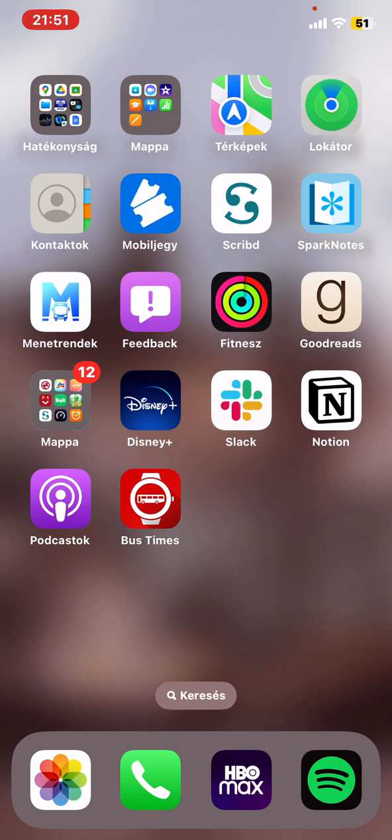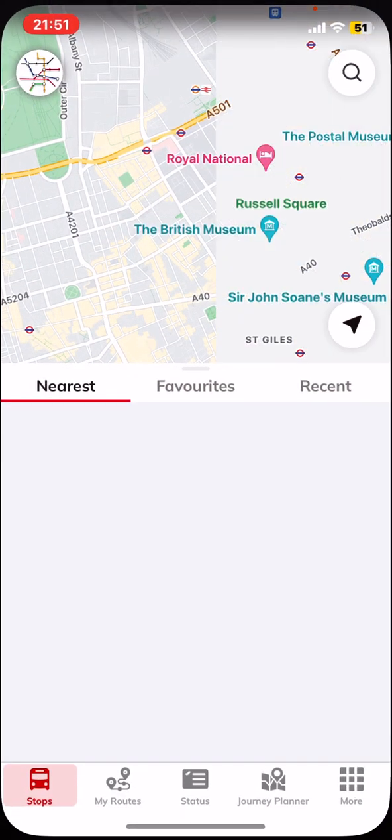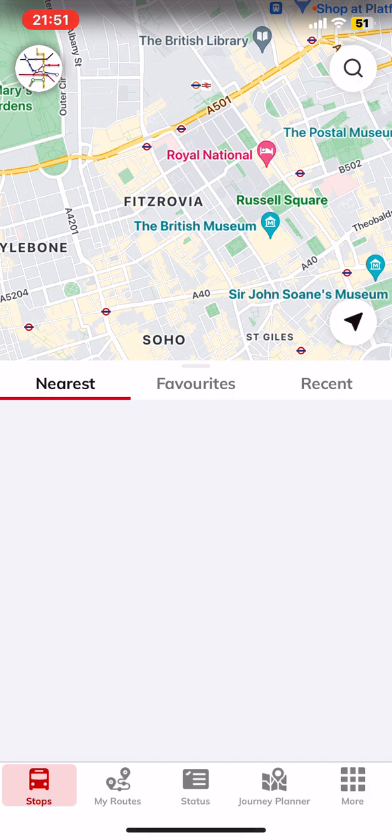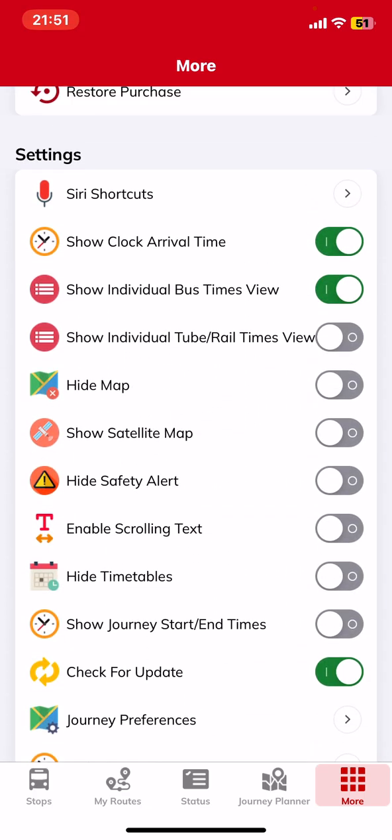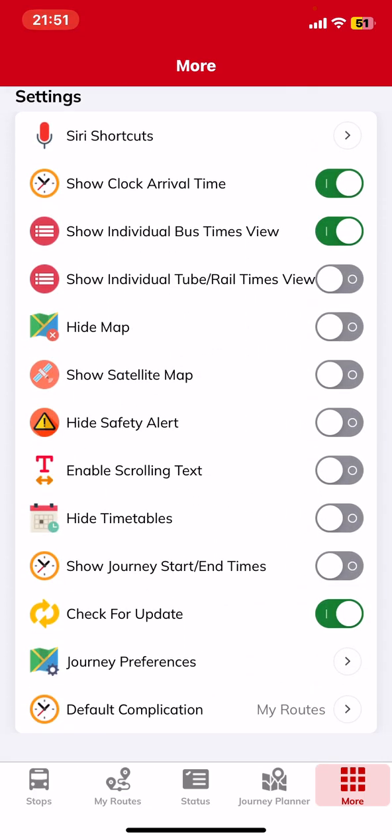First of all, open the application on your phone and then click on the More button at the bottom of the page on the right. And then if you scroll down at the Settings section, look for the Enable Scrolling Text button. And in order to turn this on, just click on the white circle next to it. And once it turned green, this function is enabled.